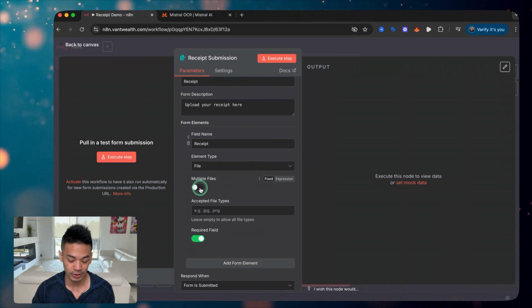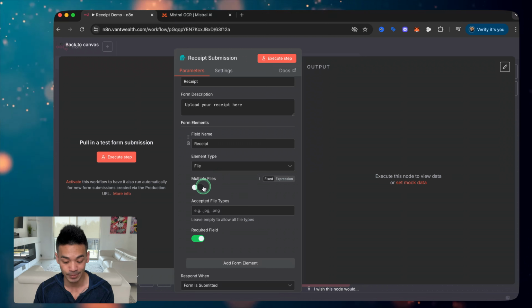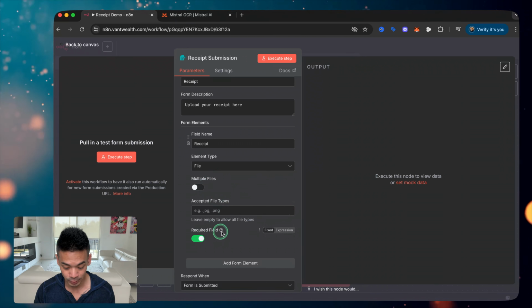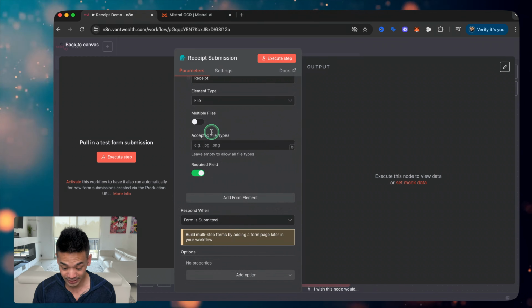I toggled this off for multiple files because I'll be uploading only one in this example, but if you want to do multiple, up to you. Accepted file types, you can leave that off, and make sure that this is a required field. Besides that, that is literally it.